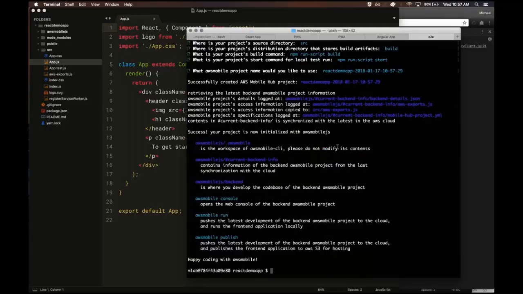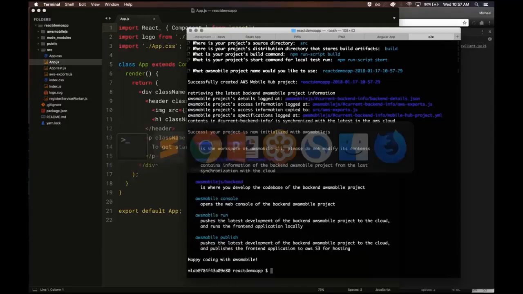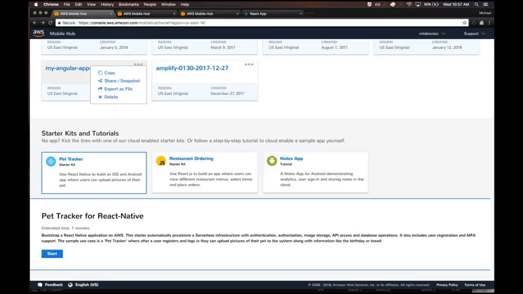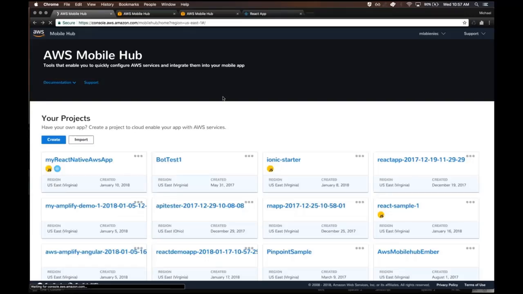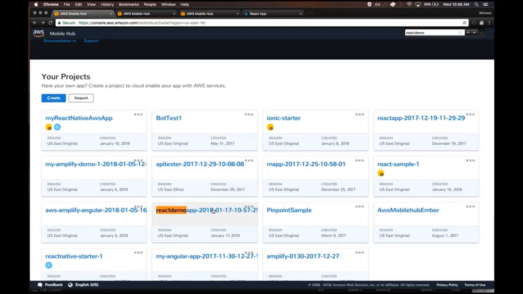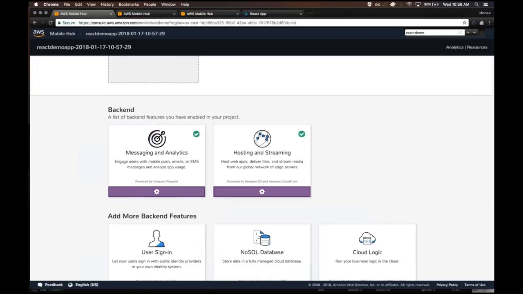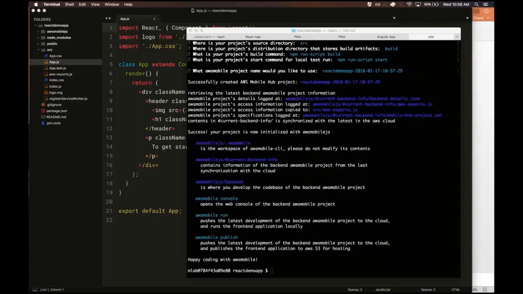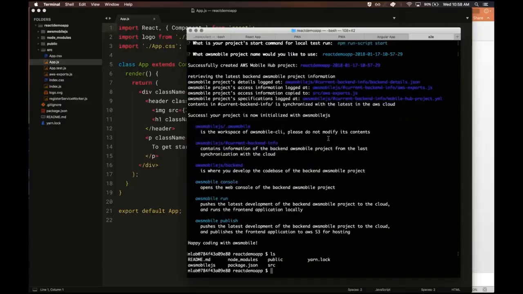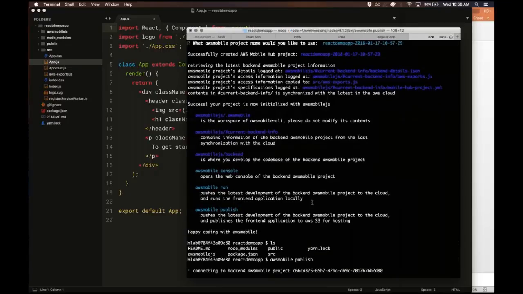So now you'll see it created a bunch of stuff for me. I can also go into Mobile Hub and I would see that project created. We're going here. See, it was React demo app right here. It appended a timestamp for me there, and you'll see it had enabled messaging and analytics and hosting and streaming for me. So now that I specified my build command too, I could do an AWS Mobile Publish, and what that's going to do is connect to my backend.